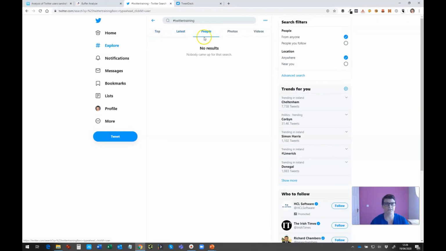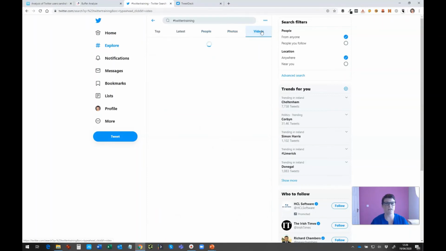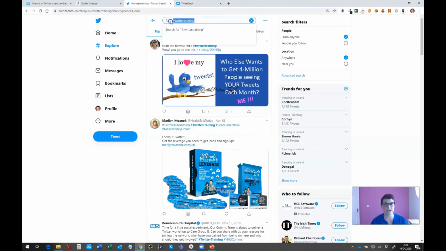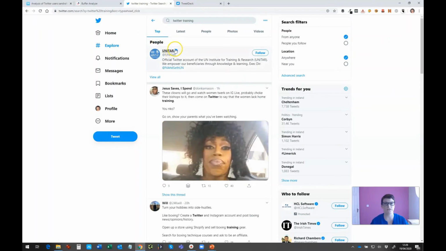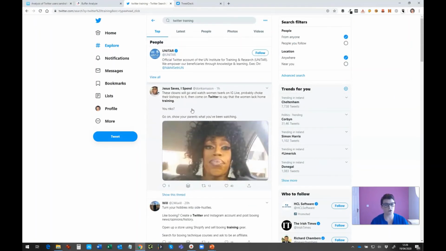You can filter by people, so there's nobody actually using Twitter training in their bio by the looks of it. You can look at photos, so again, there's the one from earlier. And you can see if there's any videos. And if I was even just to take out the hashtag and just search for the words, now they will be slightly different because we're searching for the words rather than the hashtag here, so we will have slightly differing results coming up.